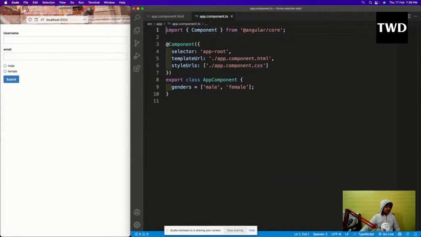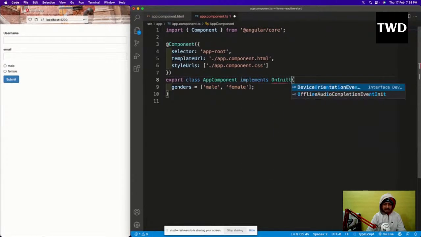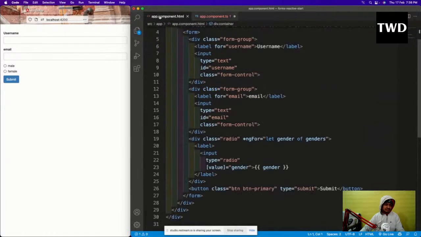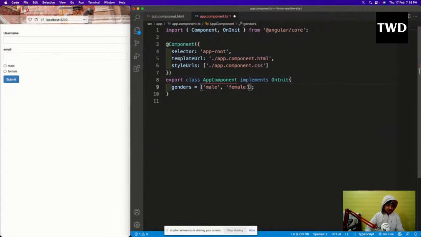So export class AppComponent is there, and here I will do implements OnInit. Yesterday I made a mistake with this OnInit, which is why one of the things was not running, as I've already told. It's always good to have it. Now implements OnInit is giving me an error because I have not implemented it.